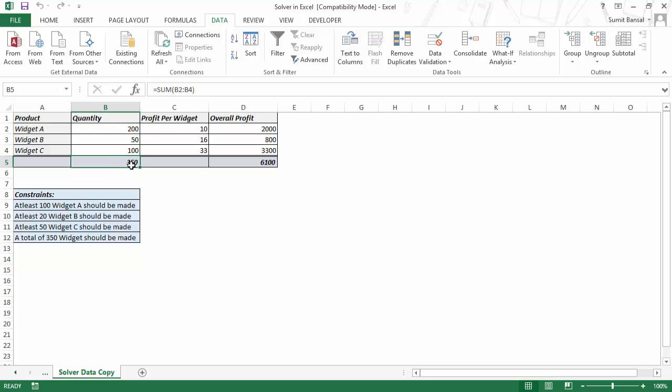Here I have the overall quantity for these widgets. Now if you have this kind of data, you may also have certain constraints. For example, here I have these four constraints which say that at least 100 of widget A should be manufactured, 20 of widget B and 50 of widget C, at least these many numbers should be produced, and overall the total number should not exceed 350 widgets. So with these constraints, the idea is to maximize the overall profit.